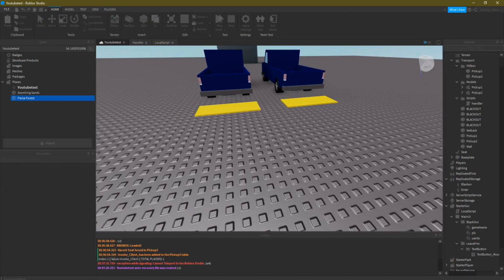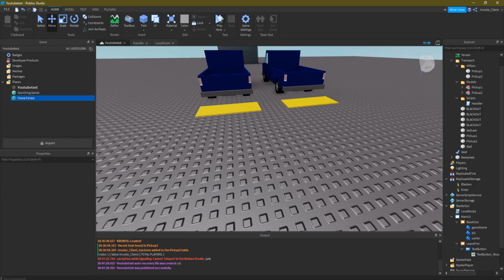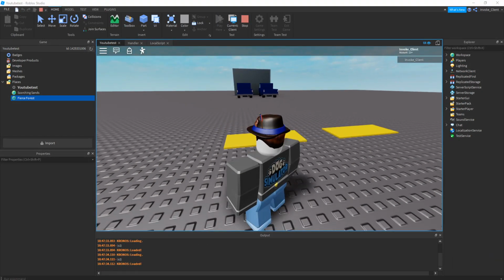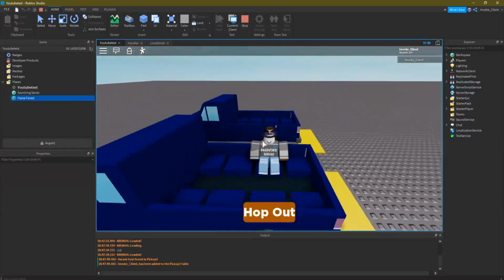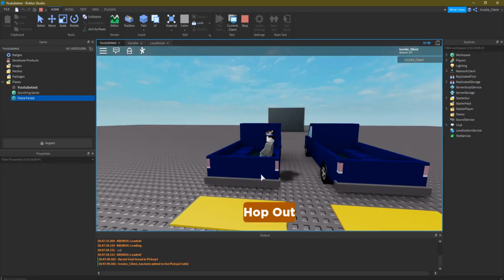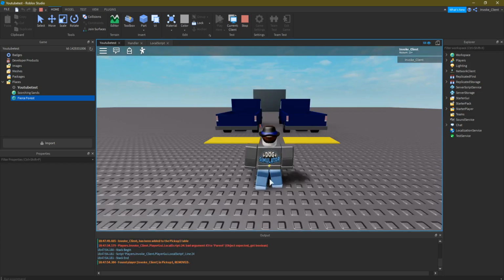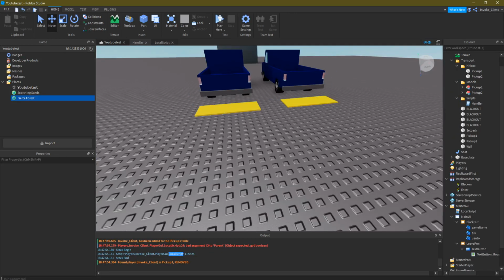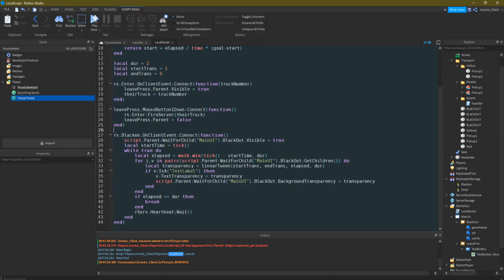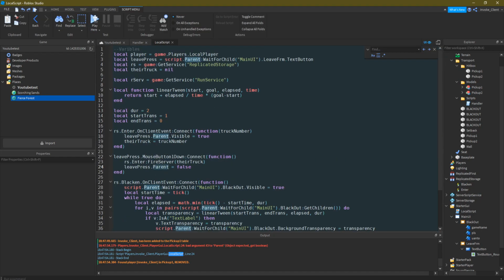Let's give it a test. We're going to jump in here. We got the hop out button. That's good news. Let's hop out. Object expected, got boolean. Line 24. Got visible.